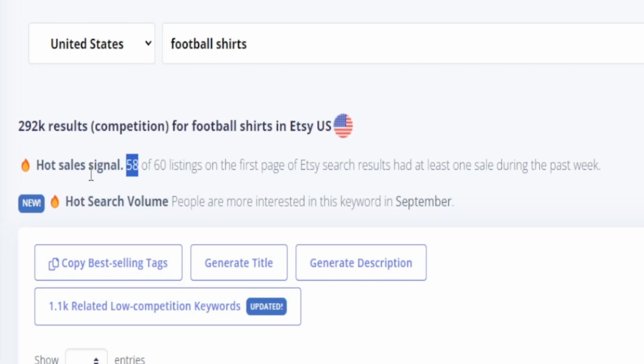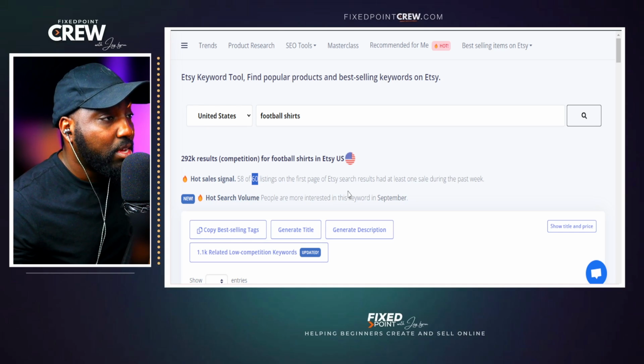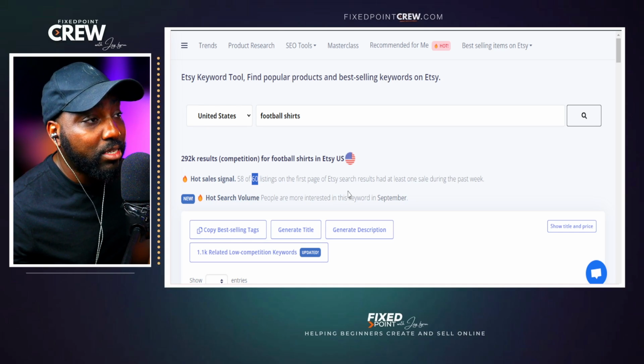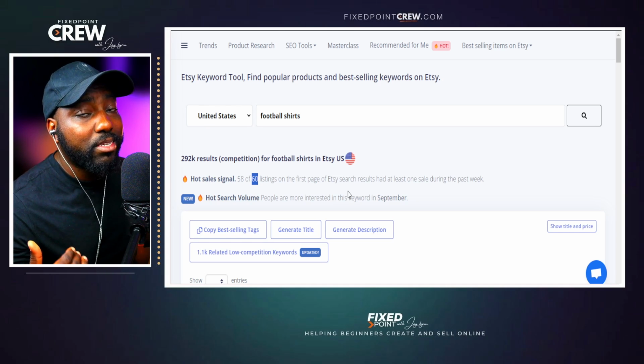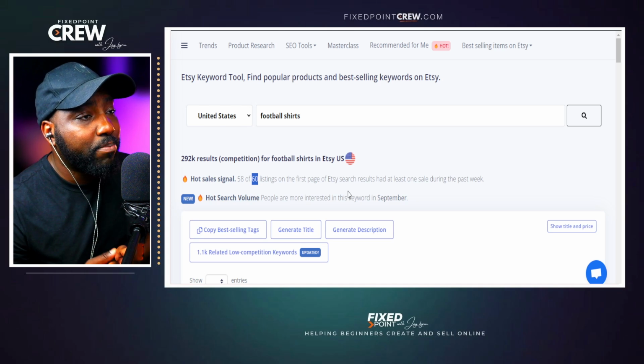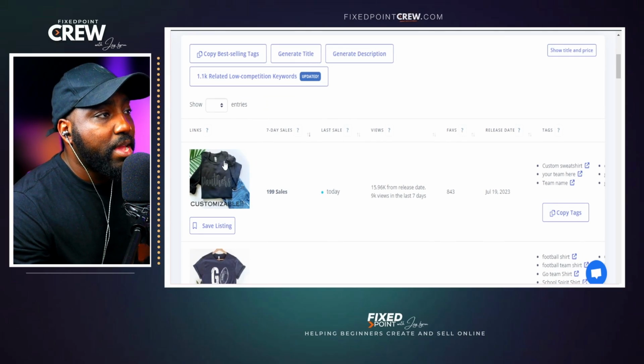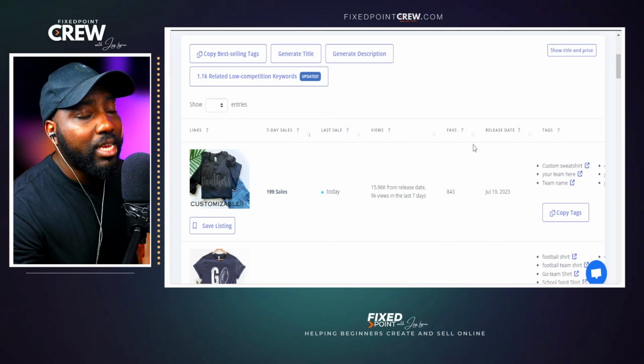This product has a particularly high sales signal. That means 58 out of the 60 listings on the first page have received at least one sale in the past 7 days. Some products may have received 100 sales in the last 7 days, some may have just received one, but it's giving us the sales signal to let us know this is a product worth creating.